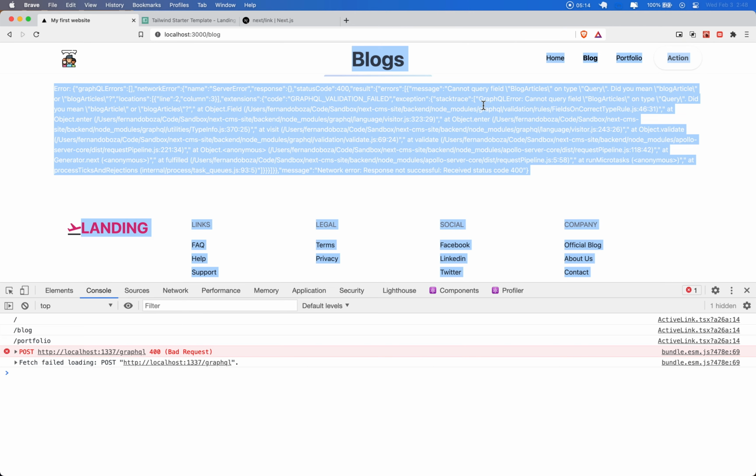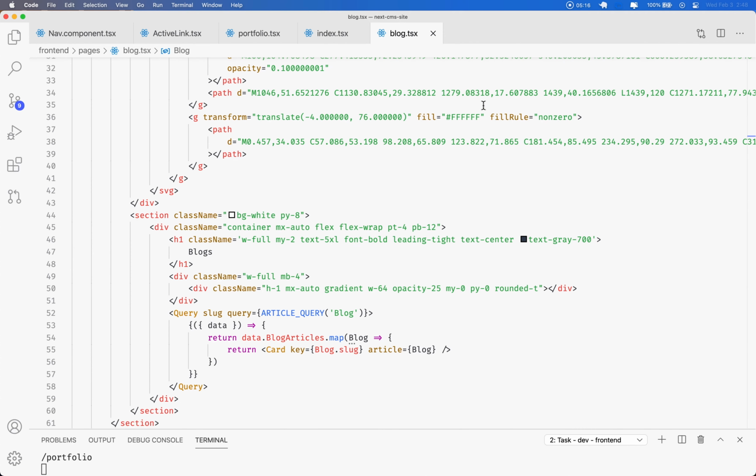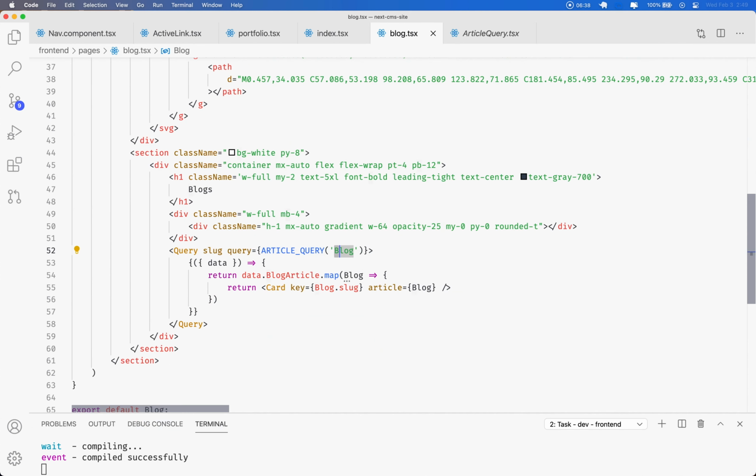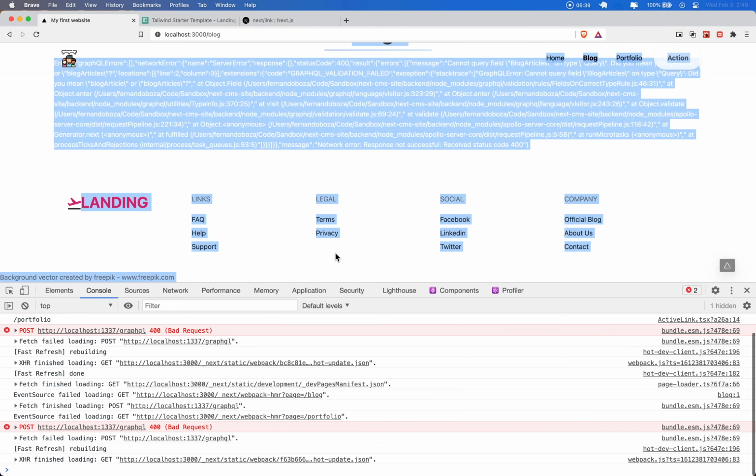Invalid blog article. Did you mean blog articles? This has to be blogs. Yep. And then I think lowercase b. Again, that was my copy and paste issue. So let me just refresh the page, and then perfect.